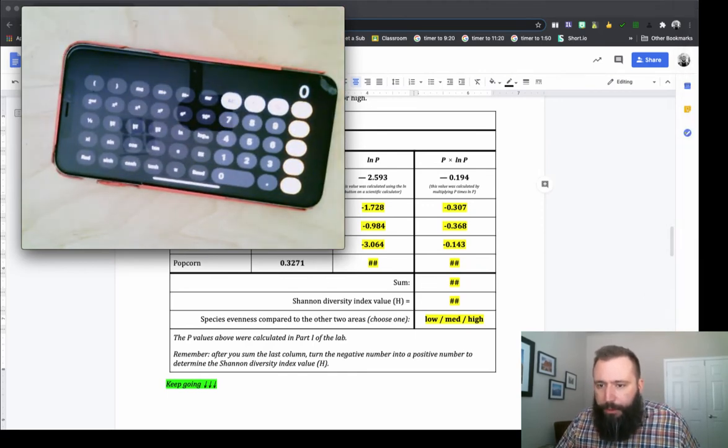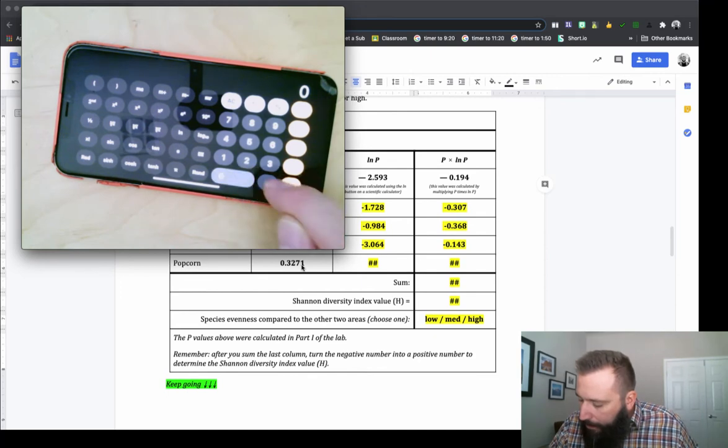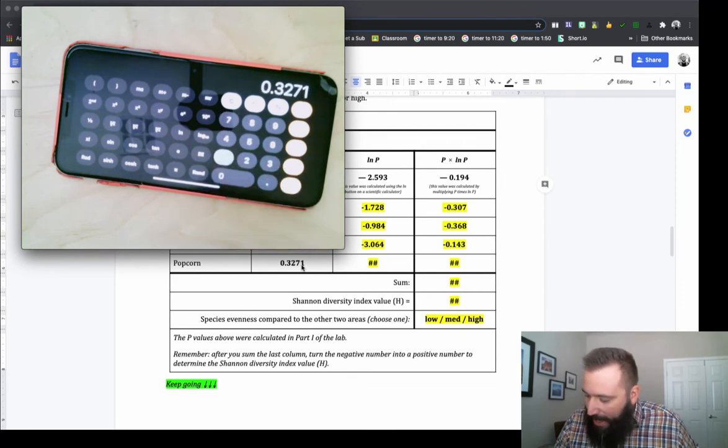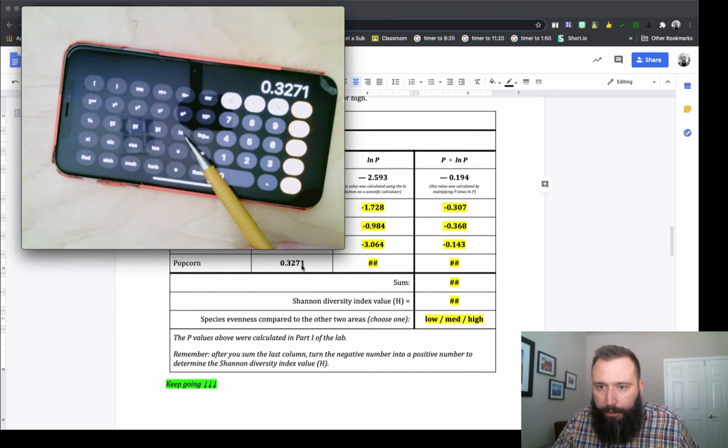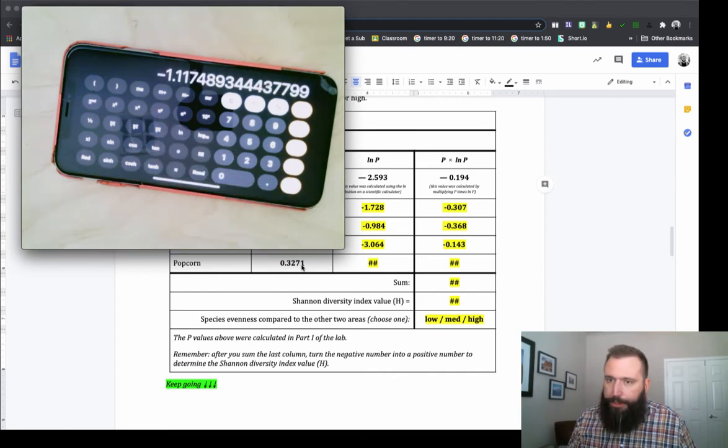So let's do the one down here for popcorn. If you're looking, 0.3271. All right. So what I'm going to do with this calculator is type that in, and I've already messed up. So let me try it again. 0.3271. And then I'm going to click on that natural log button right here, and it looks like this, ln. Look for ln on your scientific calculator. Click that button and you've got the natural log of that number.